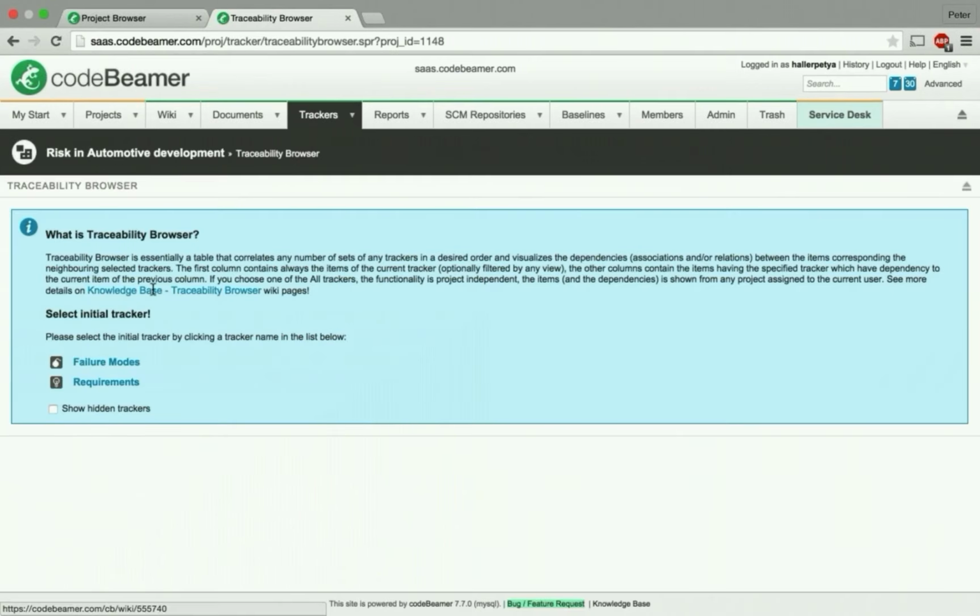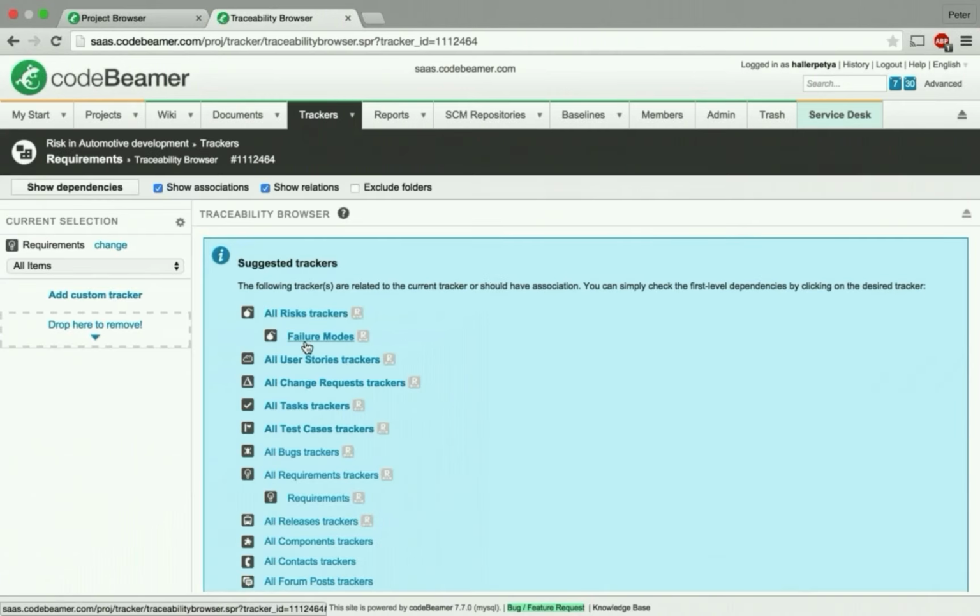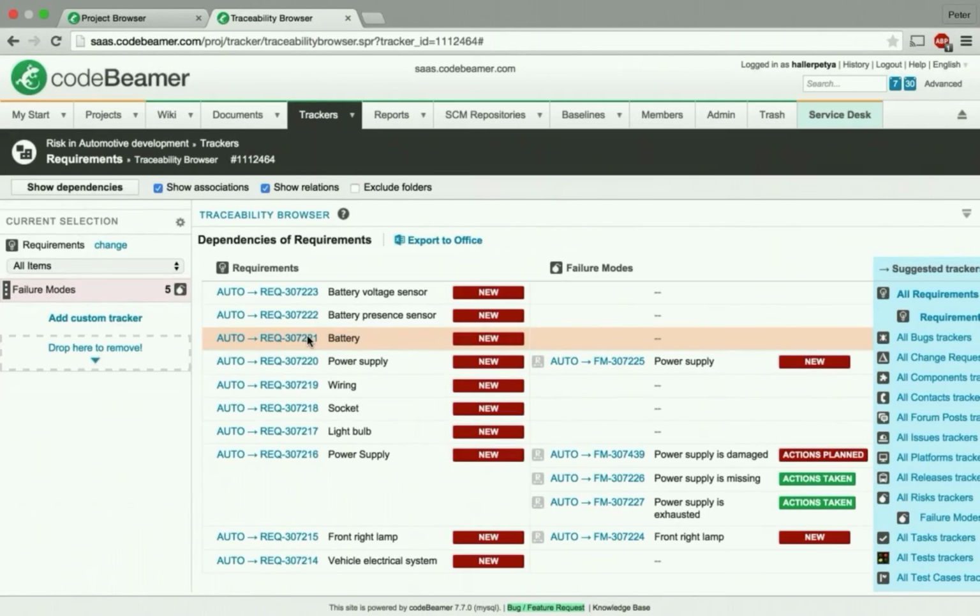Therefore, I'm going to go to a Traceability Browser. I'm going to go to my requirements, and I would like to see all the related failure modes to my requirements. And you see on the first column, we see all of our requirements. And this is our power supply requirement, which I have been talking much about recently. And you can see all the connected failure modes. And once I hover my cursor above this icon, you can see this is a relation type. And on the right hand side, you can also see the actual statuses of these risks.